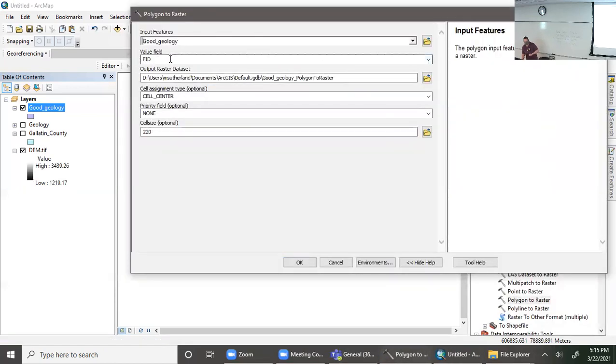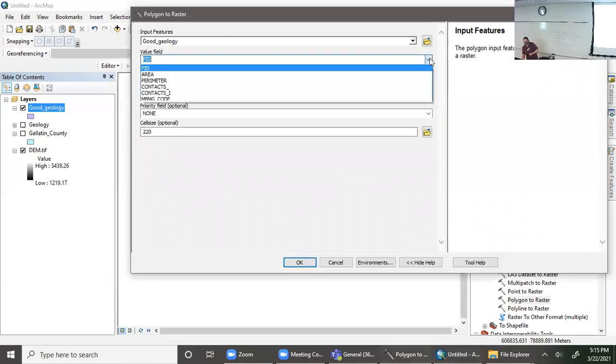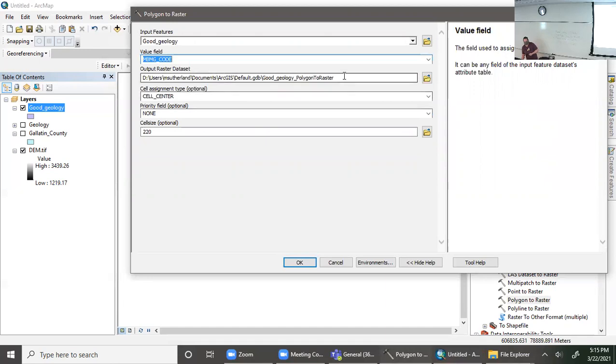instead of reading the FID, because if you look at this, the FID is just the identifier for that polygon. What we're interested in is the MBMG code and the geology type. That's the field we need to assign as the value field.